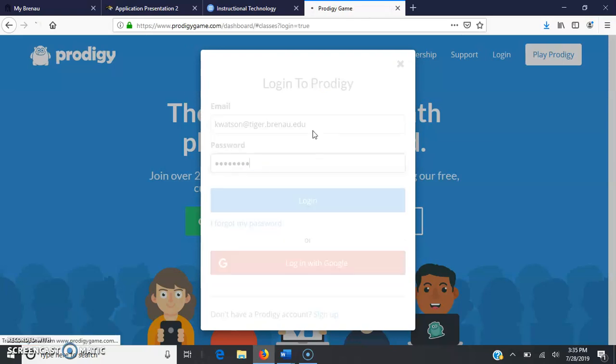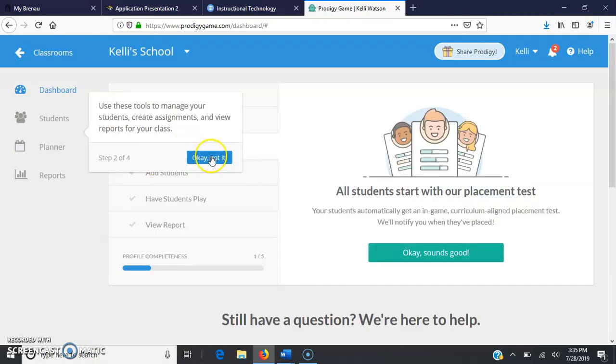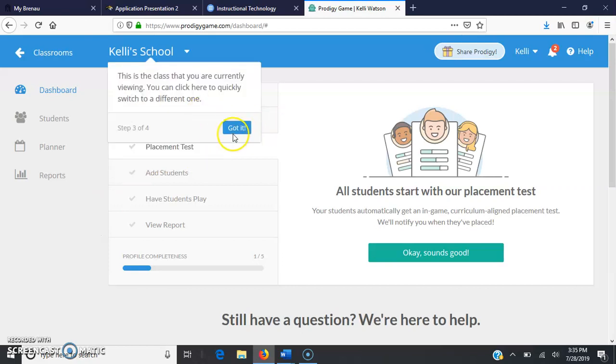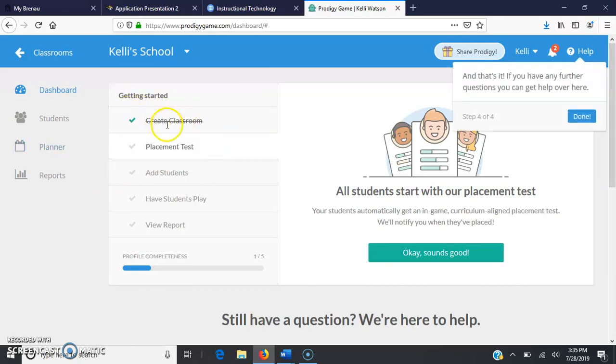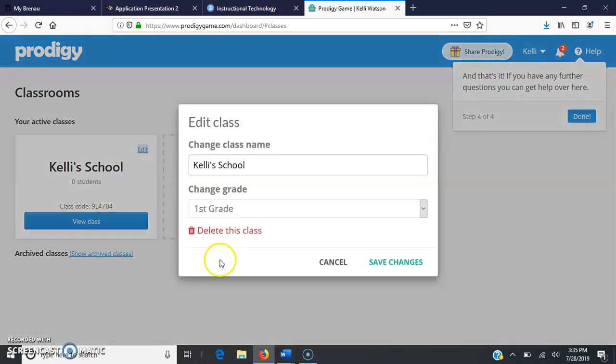And when you first set it up, it asks you to create your classroom. So I created a class, and it gives you a class code. I'm on step 2. When you're creating your classroom, you can edit it. You can go back, because originally I did 3rd grade, but then I decided to change it to 1st grade so that I could add my son. That way I could show you exactly what would happen.